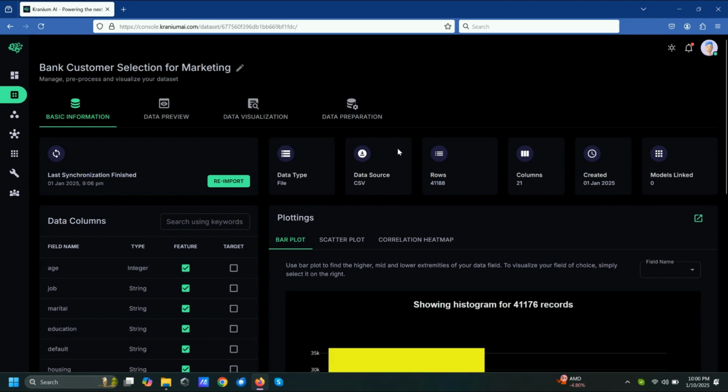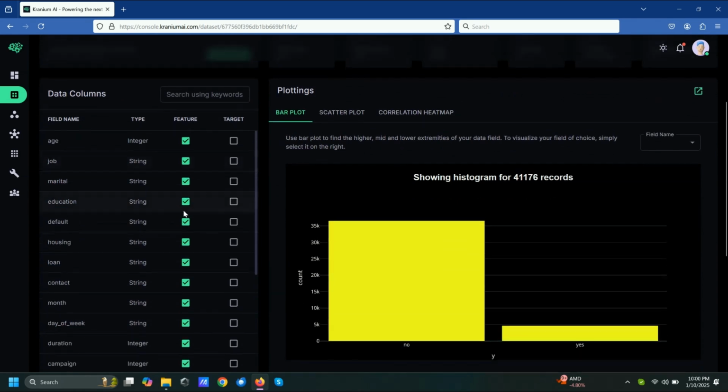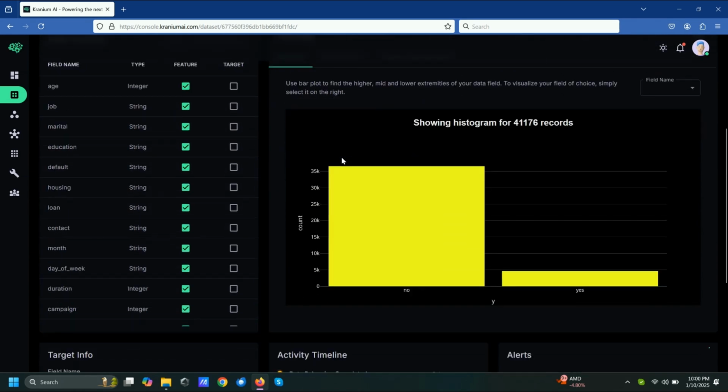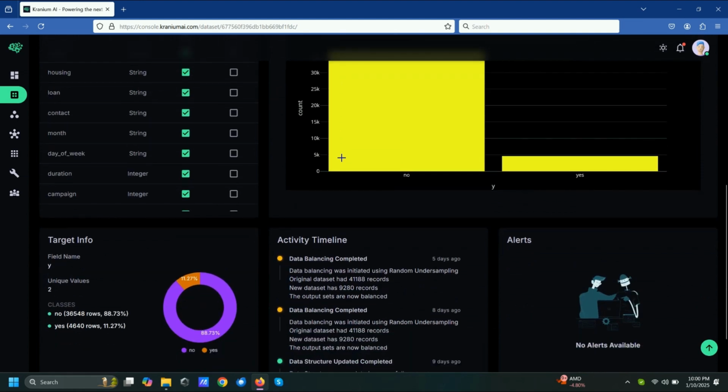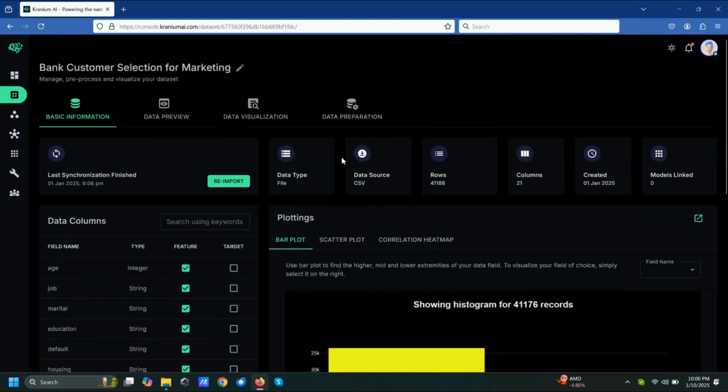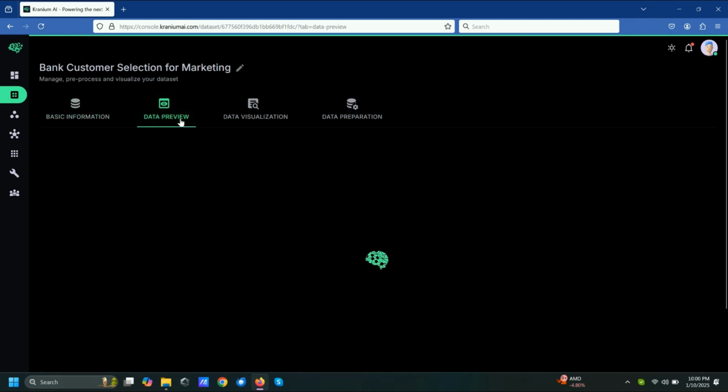Here you'll find a range of widgets that provide a quick overview of your dataset. These include key attributes and various plots that give you a clear snapshot of the dataset's structure and contents, helping you gain valuable insights at a glance. What's great is that all this information is automatically generated by Kranium, saving you time and effort in data exploration.